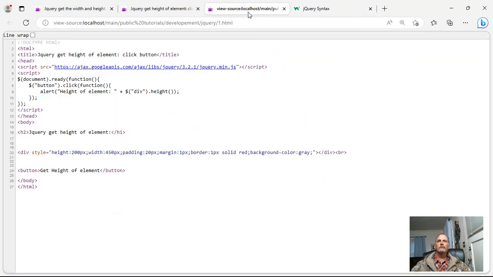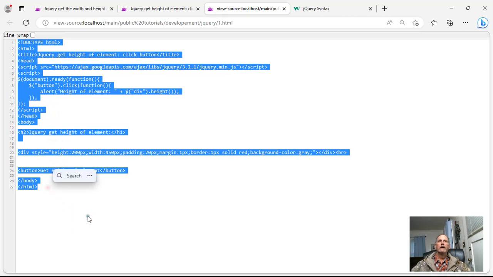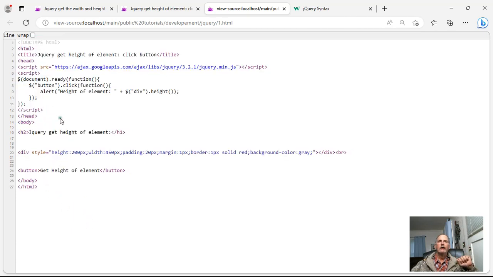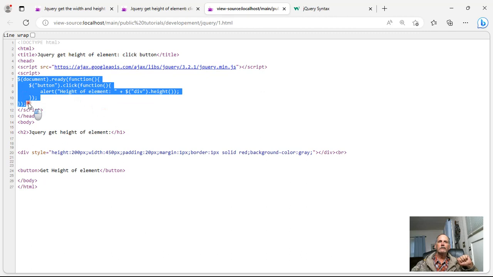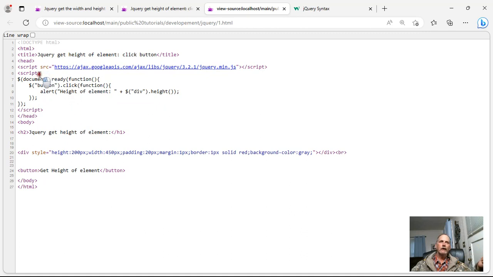Now, this is the source code that we're interested in right here, for the whole web page, if you really want to get specific. But when it comes to jQuery, the most important part is right here. This is what's called a function block, that you just saw me highlight. The function block for jQuery, like JavaScript, needs to be within an opening and closing script tag. This is your opening tag right here, and this is your closing script tag right here.